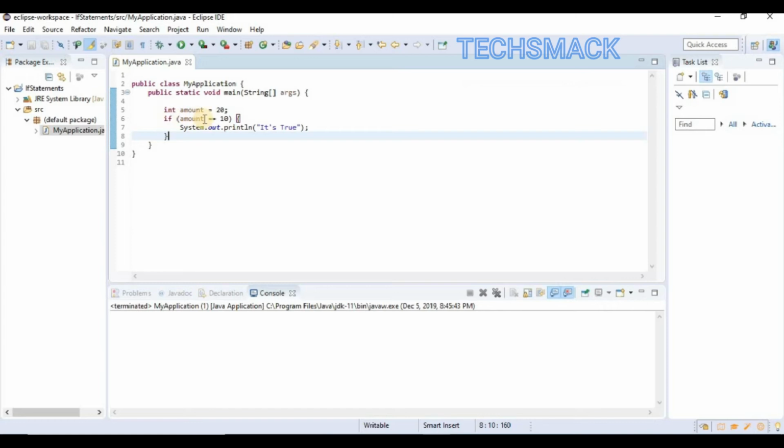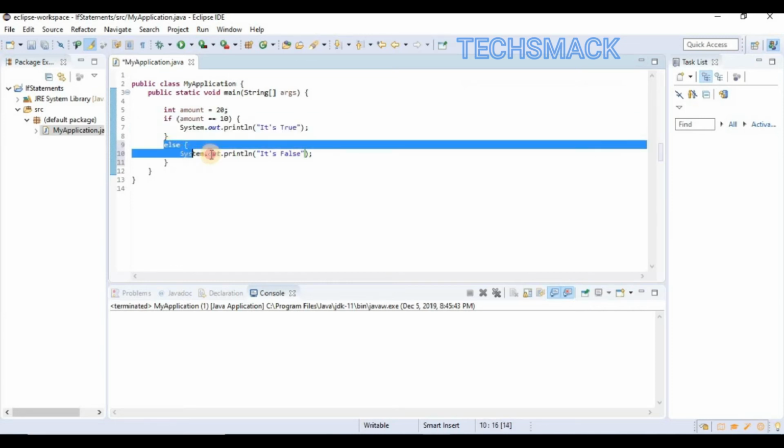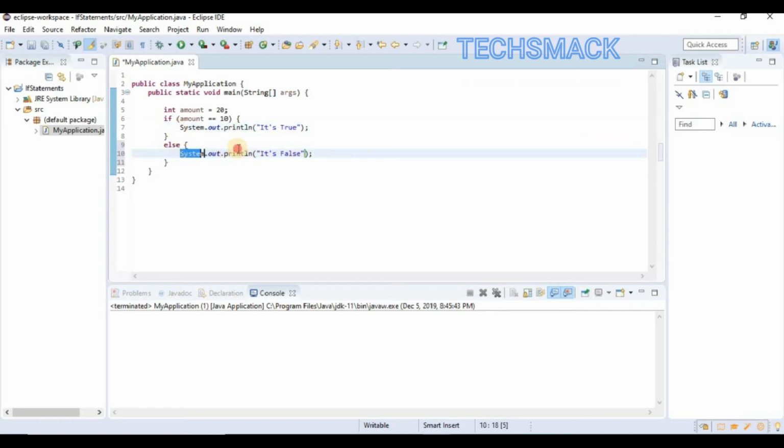Now, while using if statements, you often want to take an action, right? If this results false, you want to take another action. So you can also use else. You open the same curly braces. If this statement results false, instead of not printing anything to the console, the control will go to else. This statement in here will be printed.